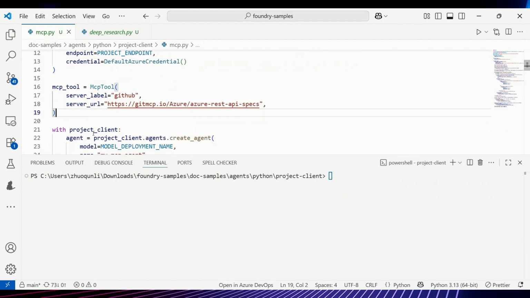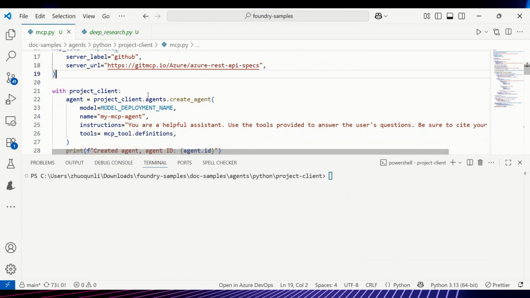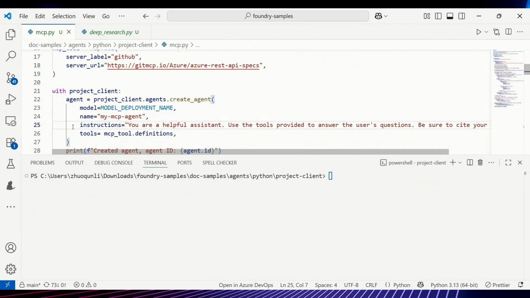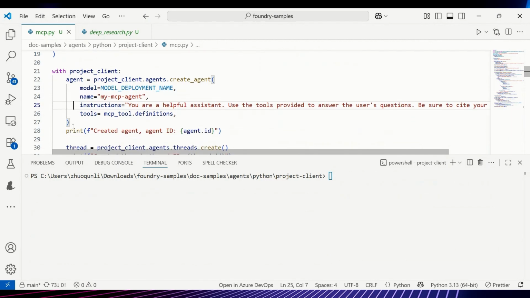Yeah. Within the project client, I can create an agent. As you can see here, creating an agent is something supported by the project client. So what I'm doing here is adding my model, giving a name to my agent called my MCP agent, giving some instructions, and adding my MCP tool to my agent.